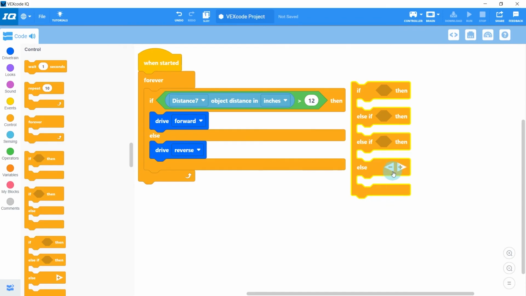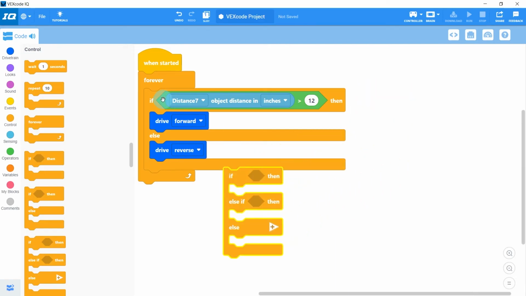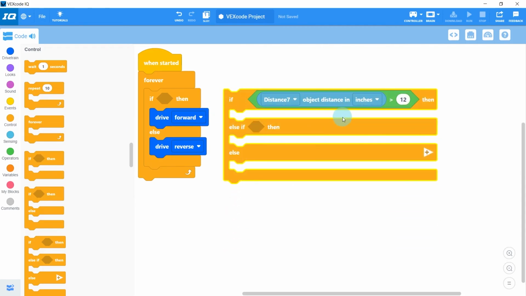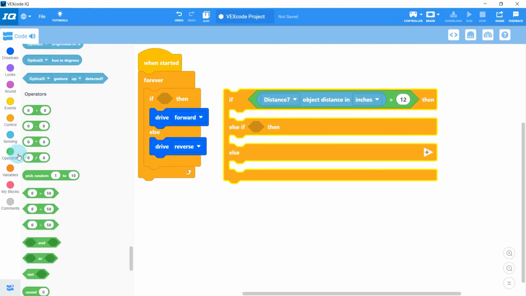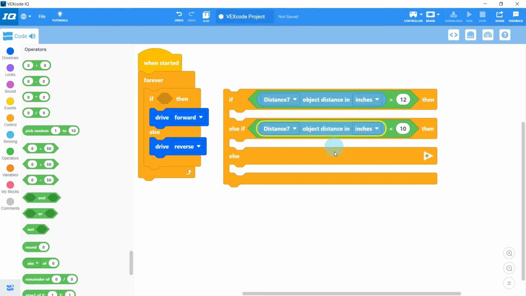In our case, we only want 3 conditions. And for the first one, say, if the distance is greater than 12 inches. Let's have a dead zone of about 2 inches. So we'll say if the distance is less than 10 inches. And then otherwise, it means it's between 10 and 12 inches.